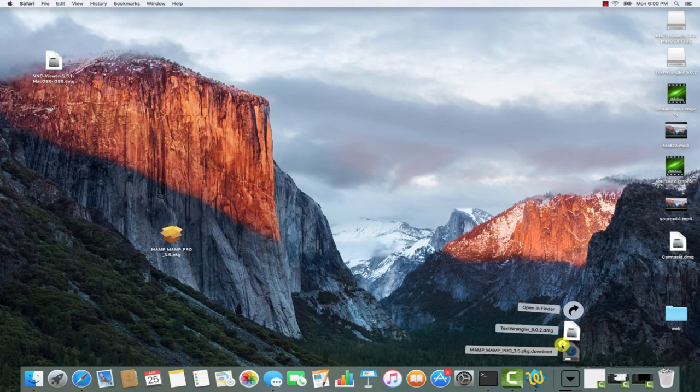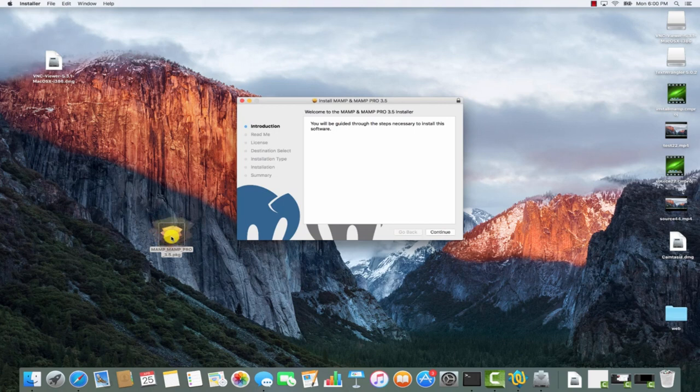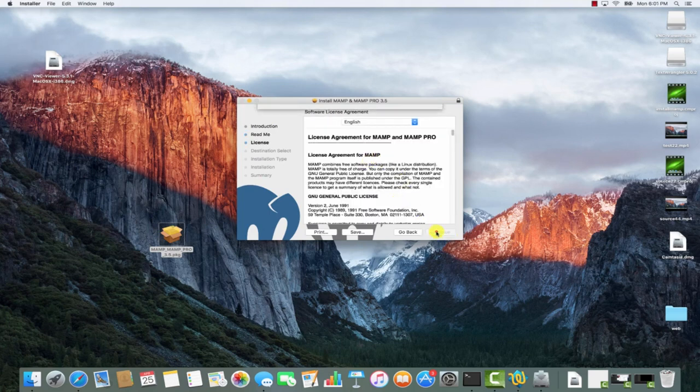I'm going to cancel the download because I already have the setup file downloaded previously. So once your package is finished, just go ahead and double click on it to install. When prompted, click continue. Click continue again. Agree to the terms.